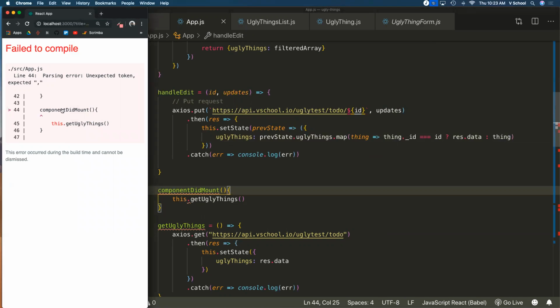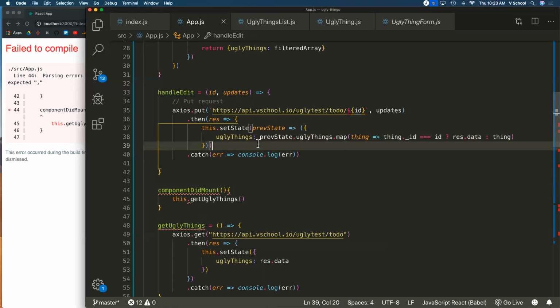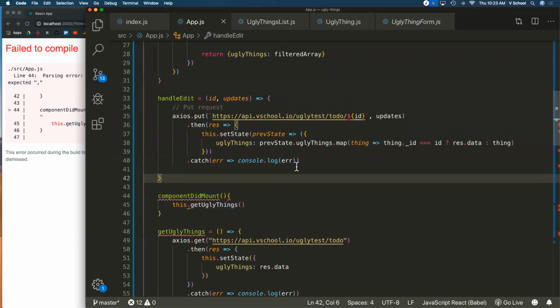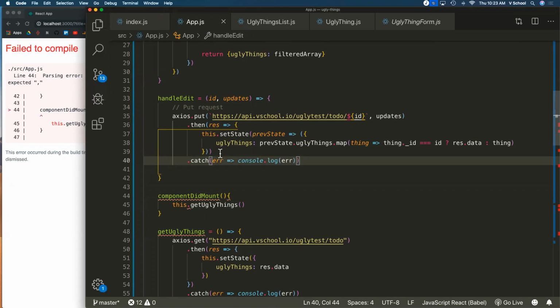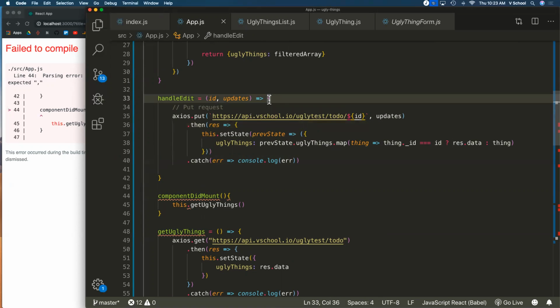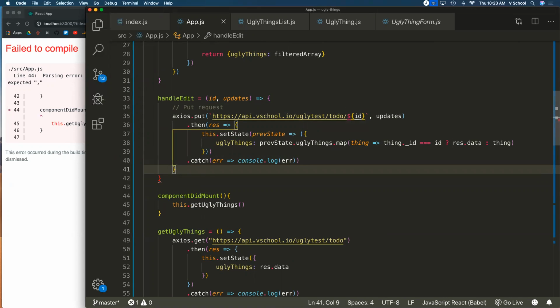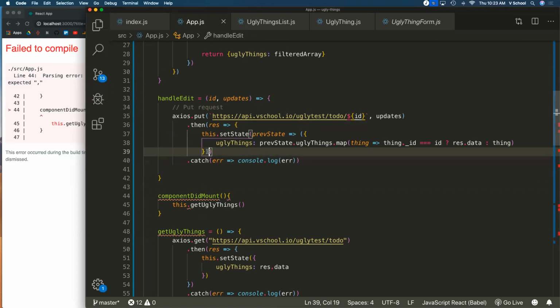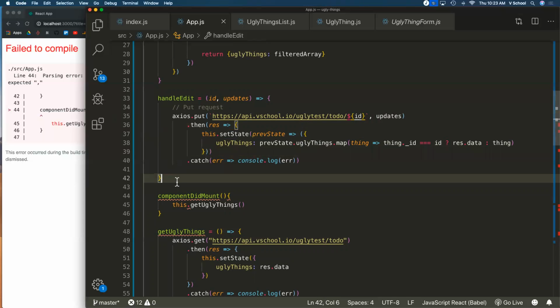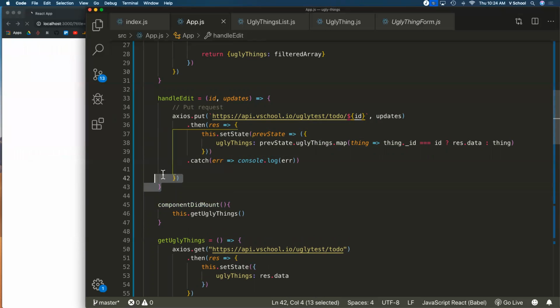Where did I, unexpected token? Oh, I'm missing a bracket somewhere here. Let's follow the brackets. Yellow to blue to purple to yellow. So we now need a blue parenthesis for the opening of the dot then. And then we need a bracket for the opening of the function. All right, we're good. It's a fun game.